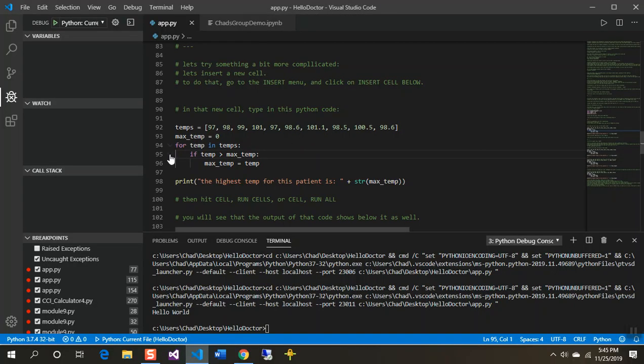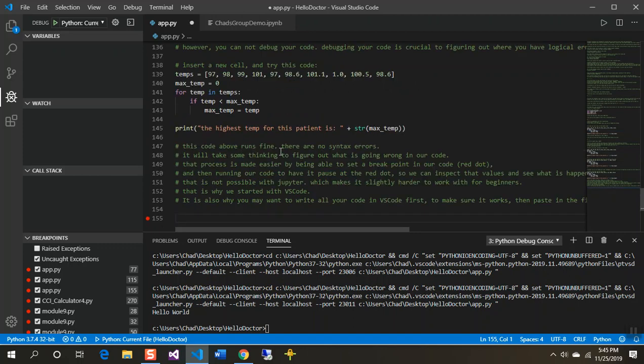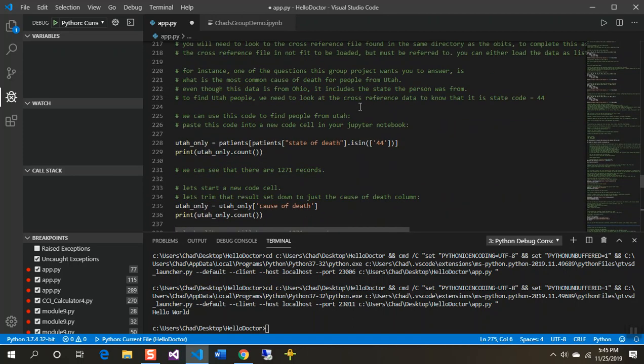it's very obvious and straightforward if we were to put a breakpoint. And we say, oh, it's not hitting this block of code, why not? And then it's easy to pinpoint stuff like that going on. So hopefully that makes sense why we started with VS Code first.